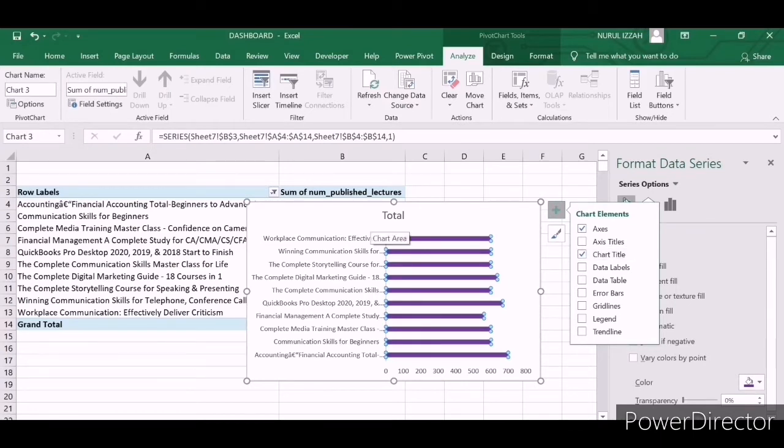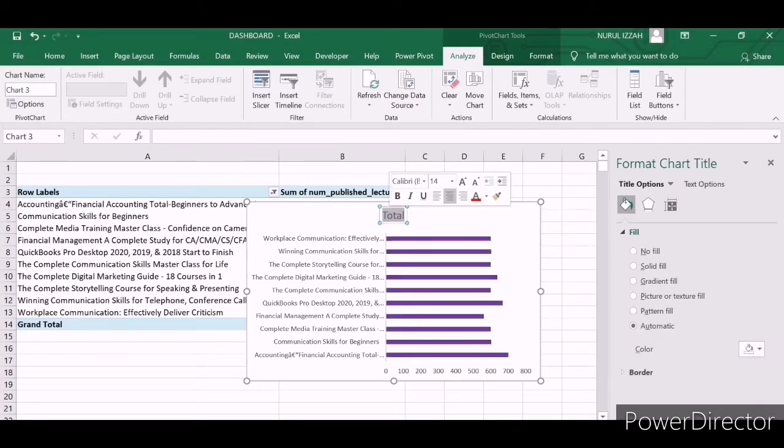So you don't have any confusion later, you can change your chart title and put it as top 10 courses with highest lecturers.